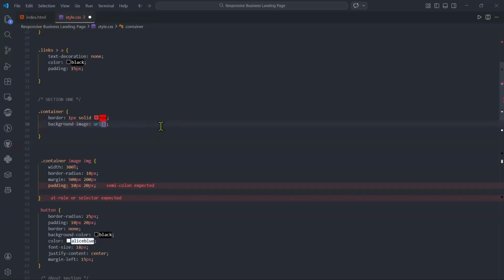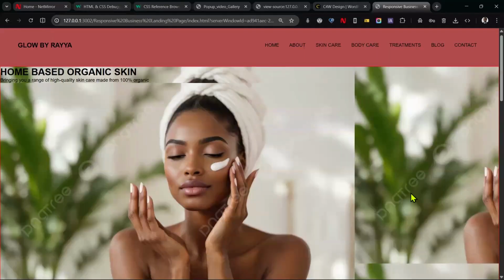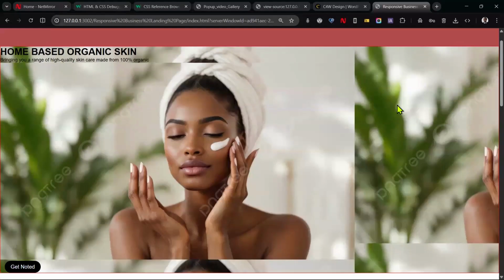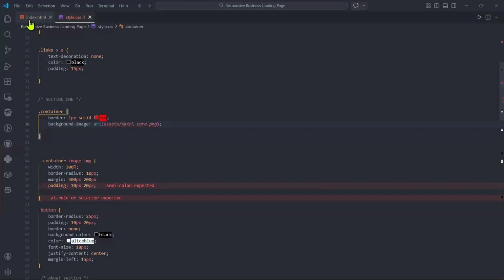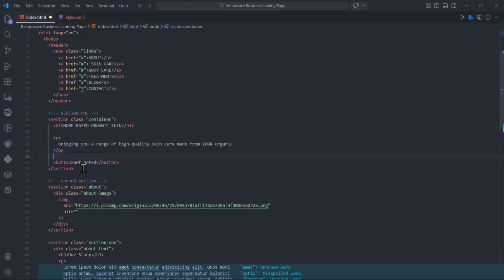Actually, I tried this one, but I couldn't get it the way I wanted. Assets, and then is it skincare, right? So you see that we have the image URL asset skin. So let's see. You see the image has now completely taken the background, so it takes the container. So now we can delete the image that is inside. We can go to the HTML elements and delete this image that is inside. We don't want this image now.